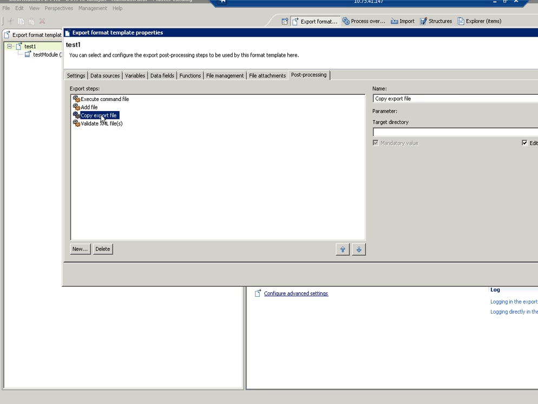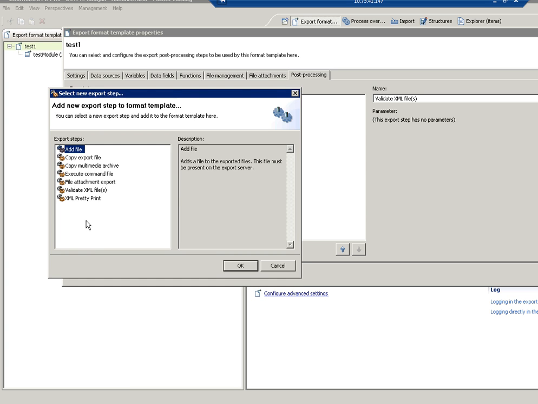So copy export file, what it does is it will copy your exported file to some other directory. Validate XML file is nothing but the generated output XML file will be compared with a supplied XSD. So these are the steps which you can do. These are the standard steps we have.